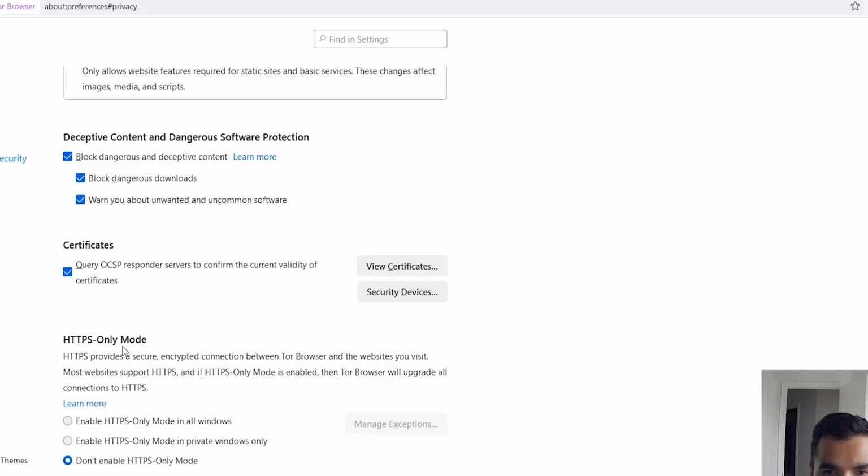And this one, HTTPS-only mode. We have talked about this on our channel all the time. So you do want to make sure you enable HTTPS mode in all windows. Now, if the Tor browser is running on a Windows system, which is obviously not secure by default, you do want to make sure you're always using HTTPS.